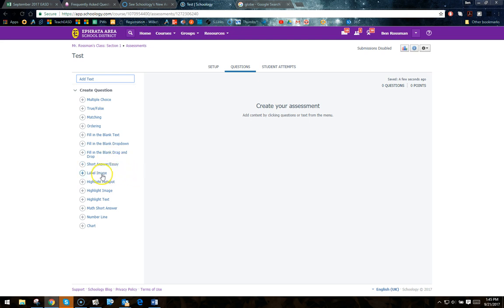Now the new types of questions are all here. We have image labeling, hotspot highlighting, image highlighting, and text highlighting, so students can actually highlight certain words in a sentence to show their knowledge on something. Math short answer, number line, and charting questions are all for the math teachers out there. A lot of these are shown in another video included at the very bottom of the email that I sent, where you can see these kinds of questions in action. They're all very neat, very modern, and they look very nice for students to go through and are pretty simple for teachers to create.